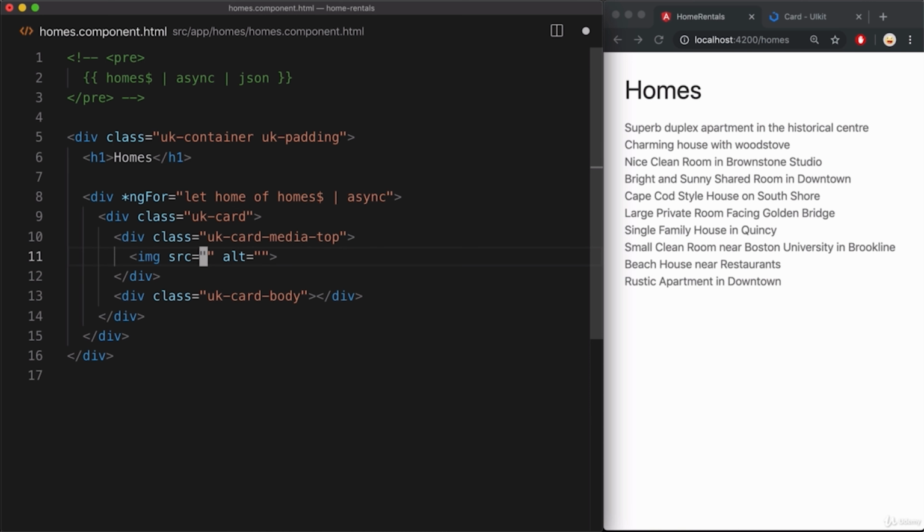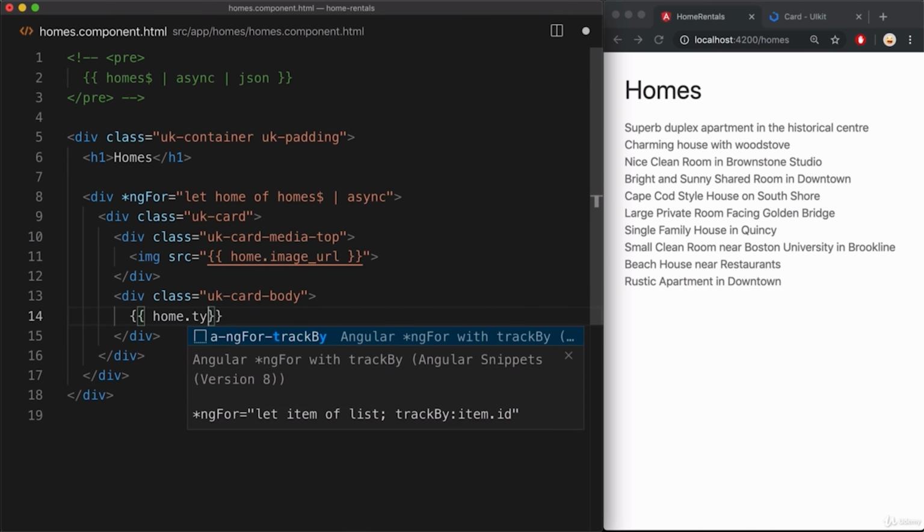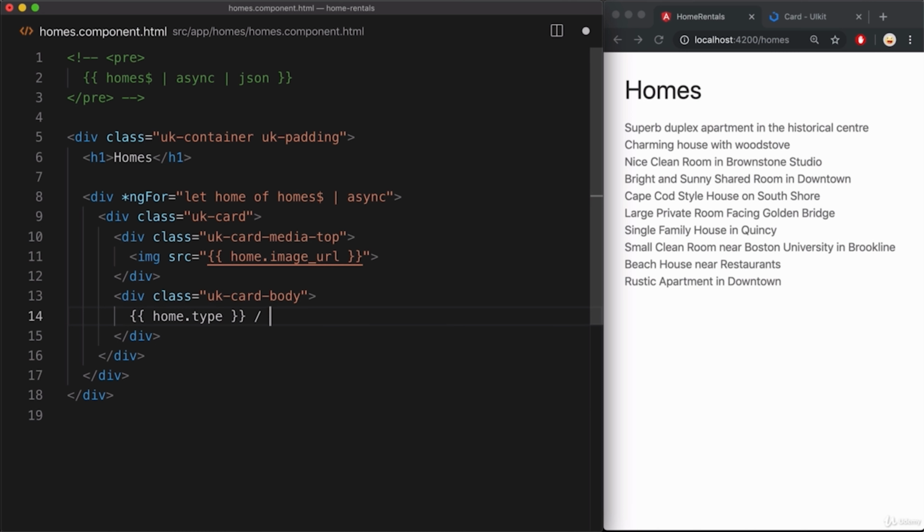And the first thing I can set is the image. And remember, each home has image URL property that refers to the image. So I'm just going to specify right here. And I'll delete the alt property. And then next, in the card body, I'm going to show home type and home location.